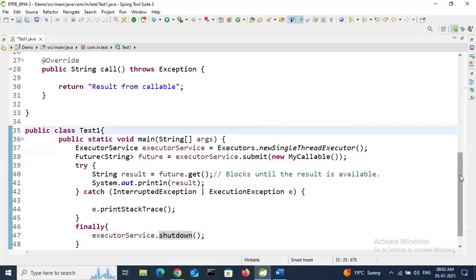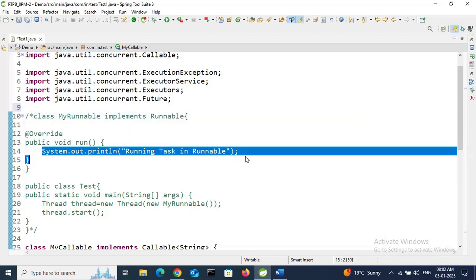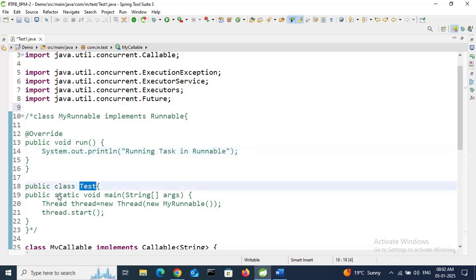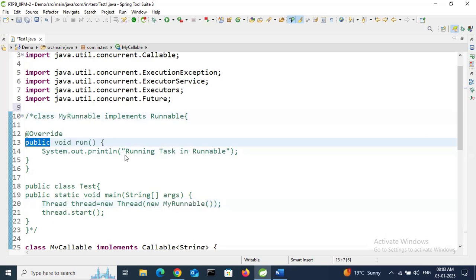I will repeat this code as well again. So see, I created one class that implements runnable. Runnable is the interface. It has one run method. I'm overriding the run method and adding some logic, in this case a system out print. After that, to test this logic, I created one test class with a main method. Inside main method, I created a thread and in the thread constructor I'm passing the runnable. Then I'm calling thread.start. This start method will call the run method. By using runnable, it will go to this class, call the run method, and return this response: running task in runnable.